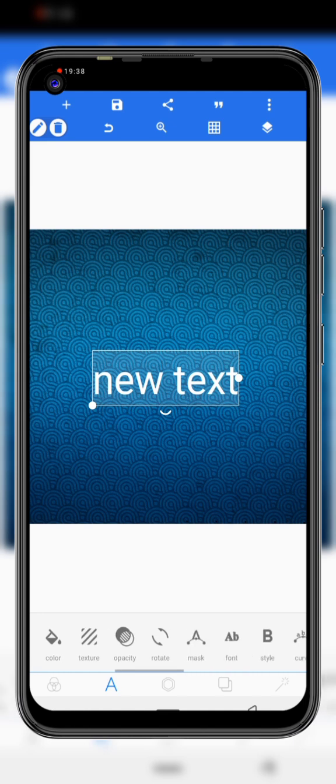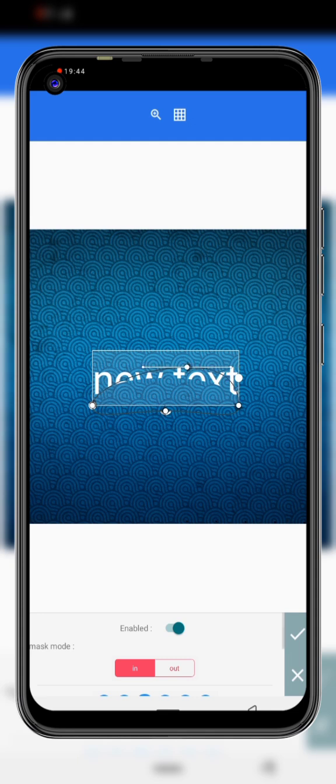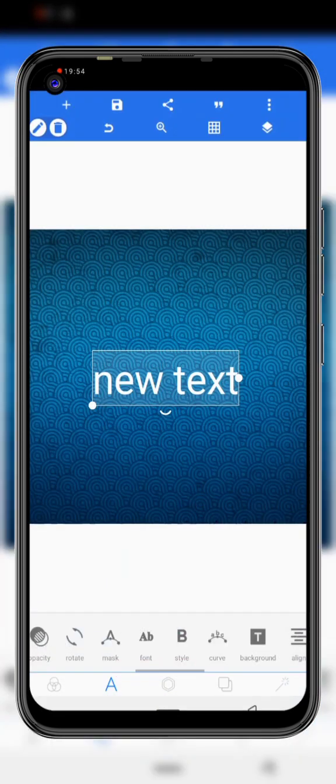So that's it. This mask too, we are going to talk about it later on, because this mask is a tricky one. You can use it to do some manipulations. So we are going to talk on that one later on. I'm not going to enable it.